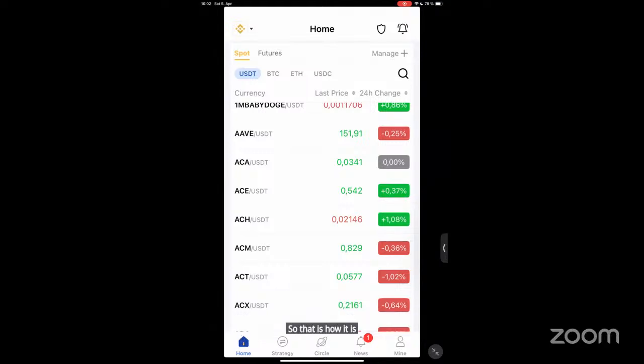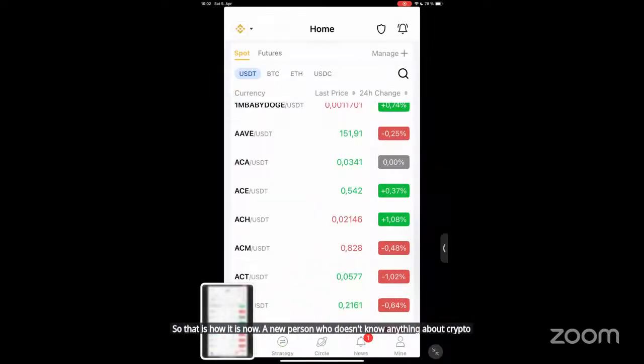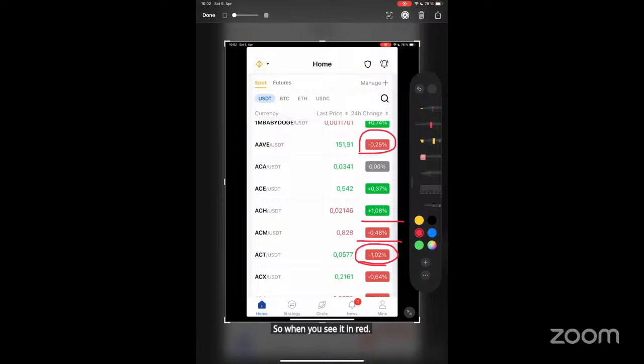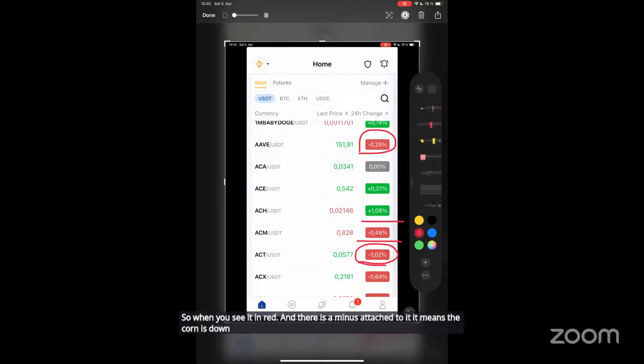Now, a new person who doesn't know anything about crypto, a novice in crypto, will be like, what's all this that I'm seeing? I don't understand this. So when you see it in red and there is a minus attached to it, it means the coin is down or is going deeper. But if you see it in green, there is a plus attached to it. It means the coin is going up.